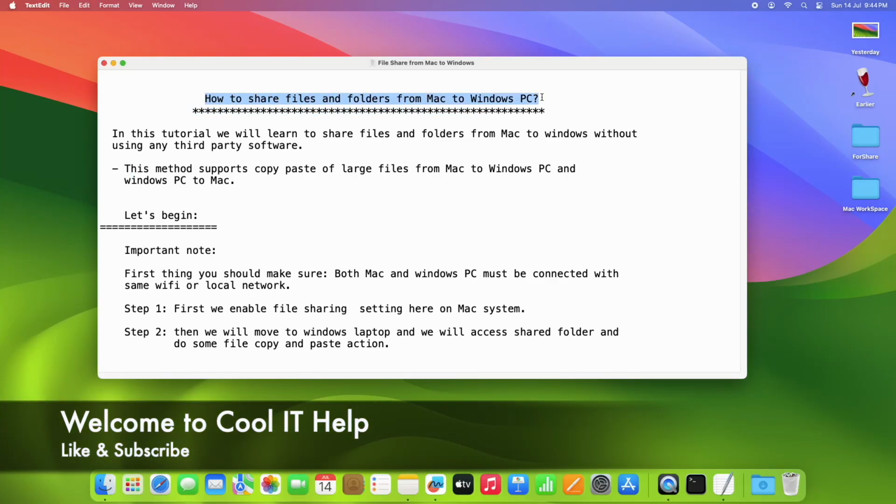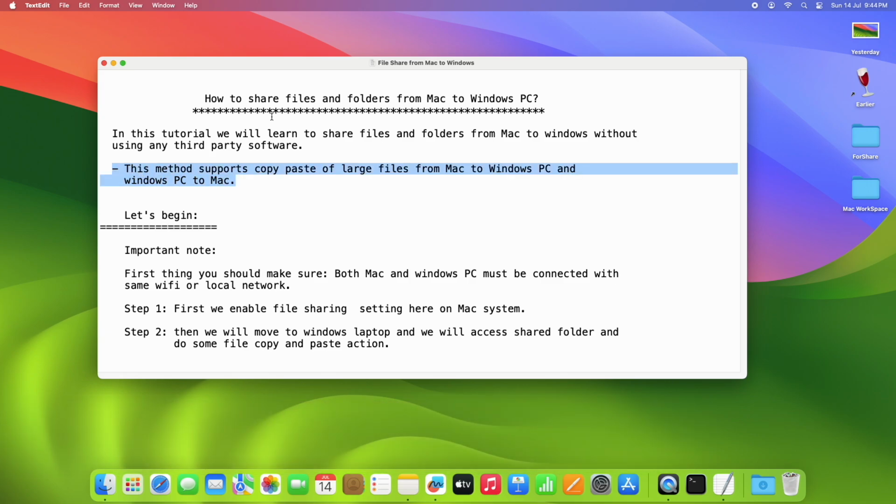In this tutorial session, we are going to learn how to share files and folders from Mac to Windows PC. During the session, we will learn how to share files and folders from Mac to Windows without using any third-party software. With the help of this method, you can transfer large files from Mac to Windows PC, and you can do the same file transfer from Windows PC to Mac.